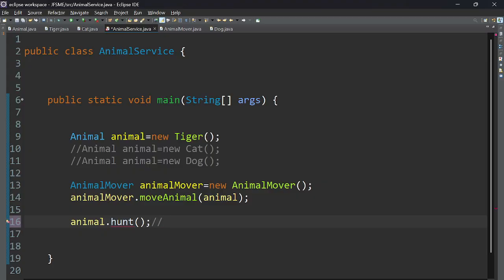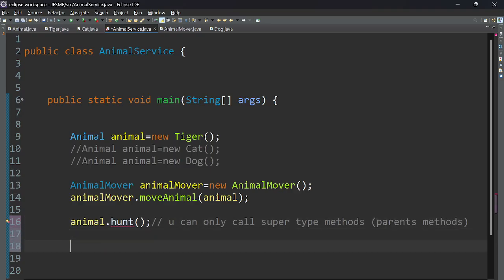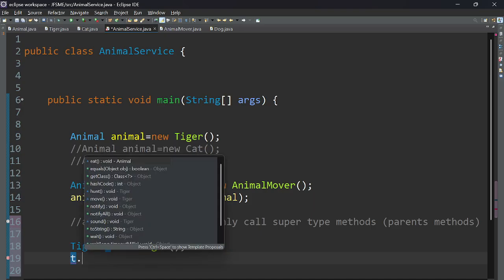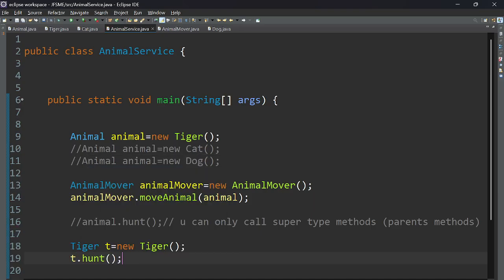So this tells us that you can only call super type methods, meaning what? Parents methods, not the child specific method. If you want to call a child specific method, at that time you have to create the instance of tiger with tiger class itself. You cannot do this. That will not be possible. But if I do a t.hunt, now it is all possible. See, I can call a hunt here, but here it will give me an error.